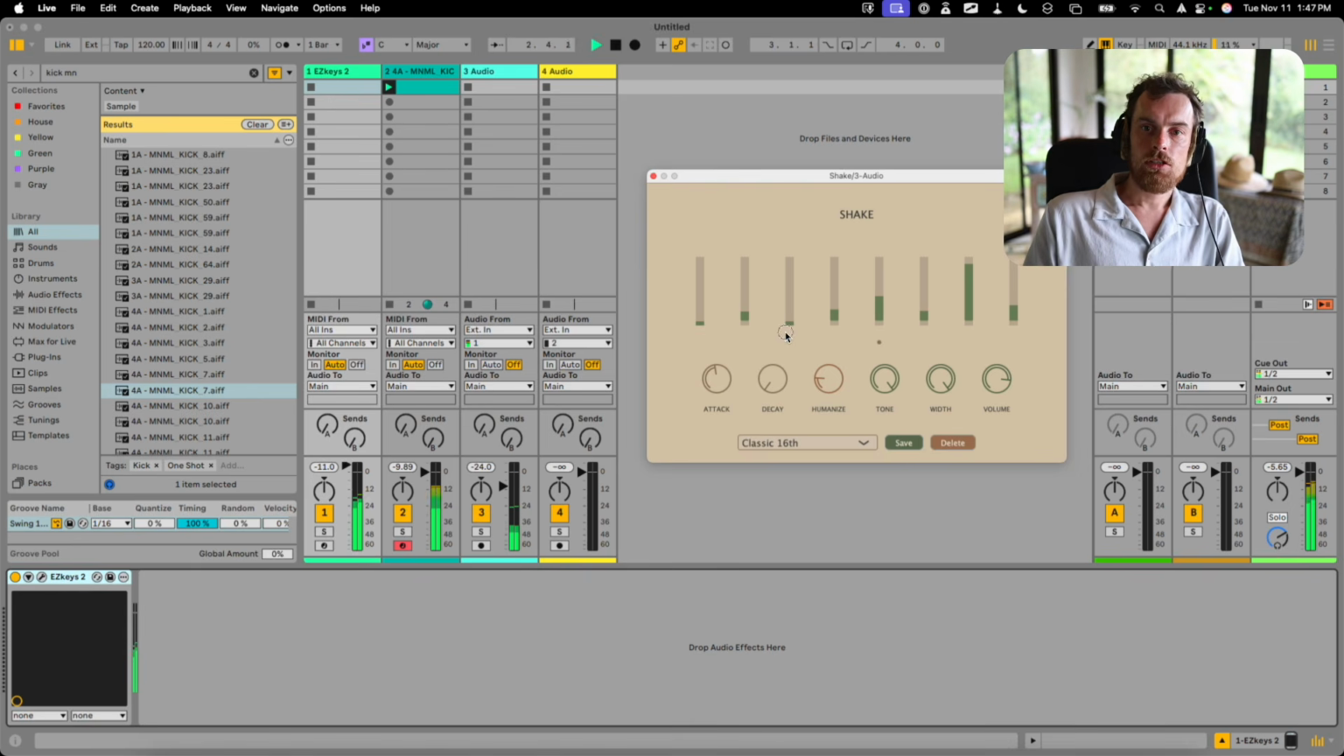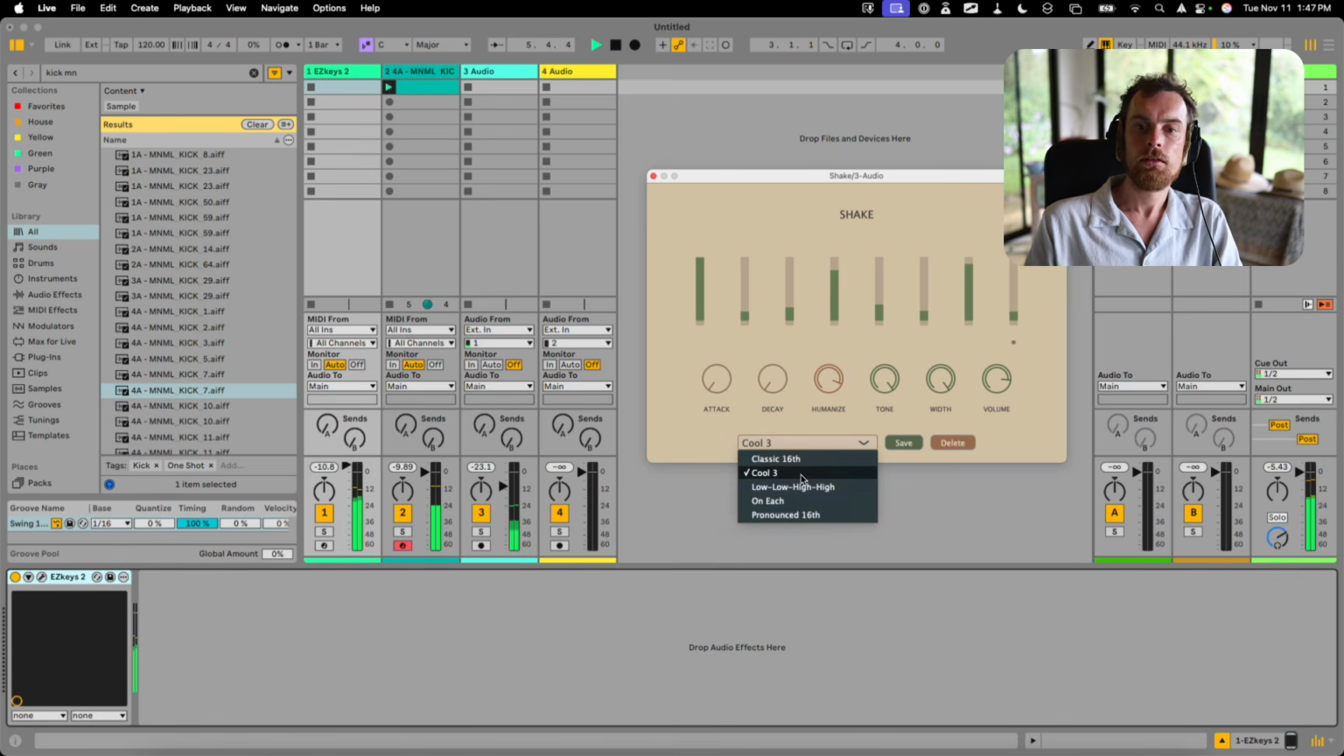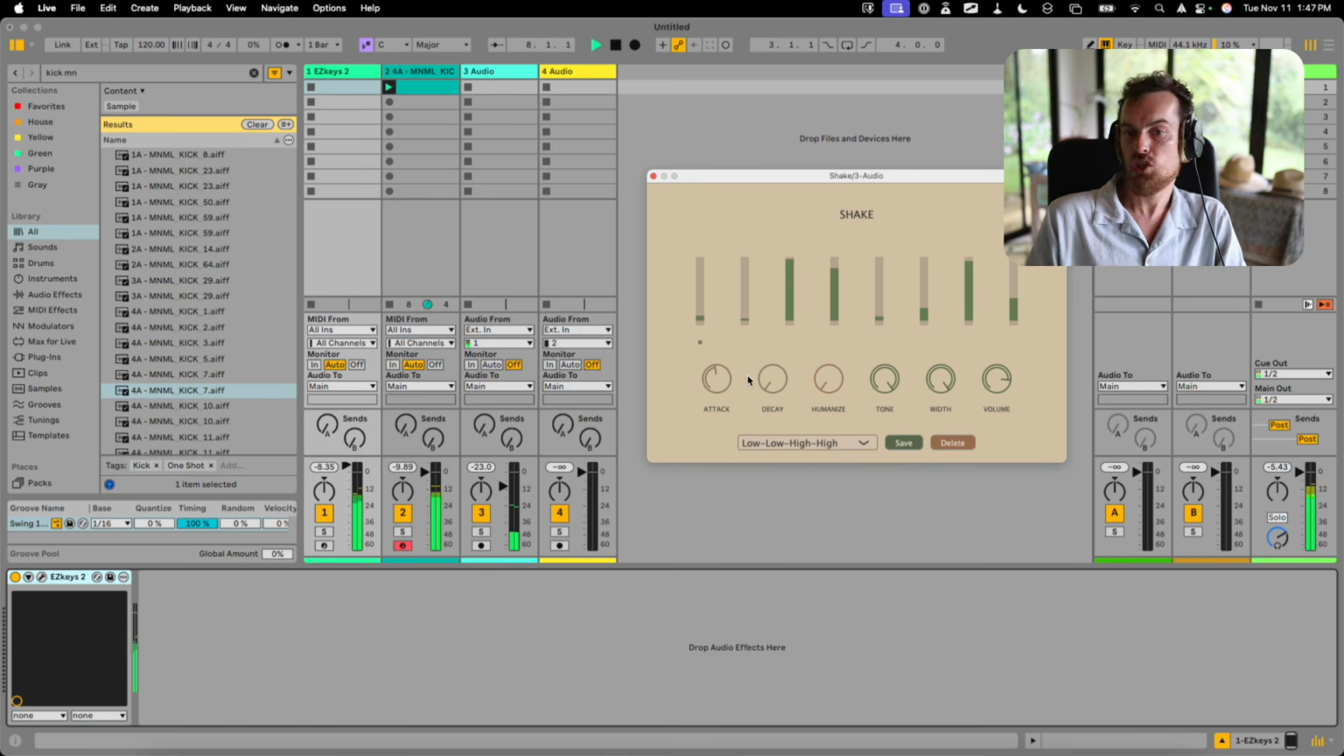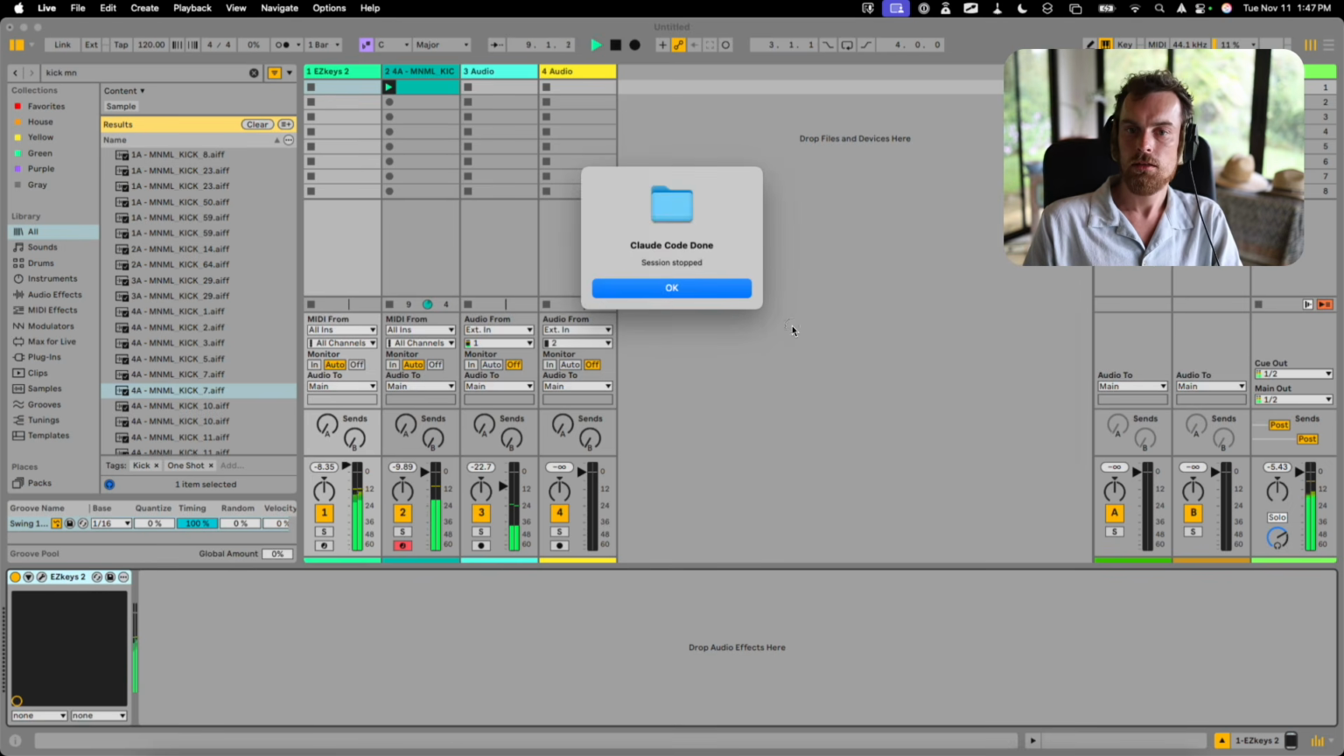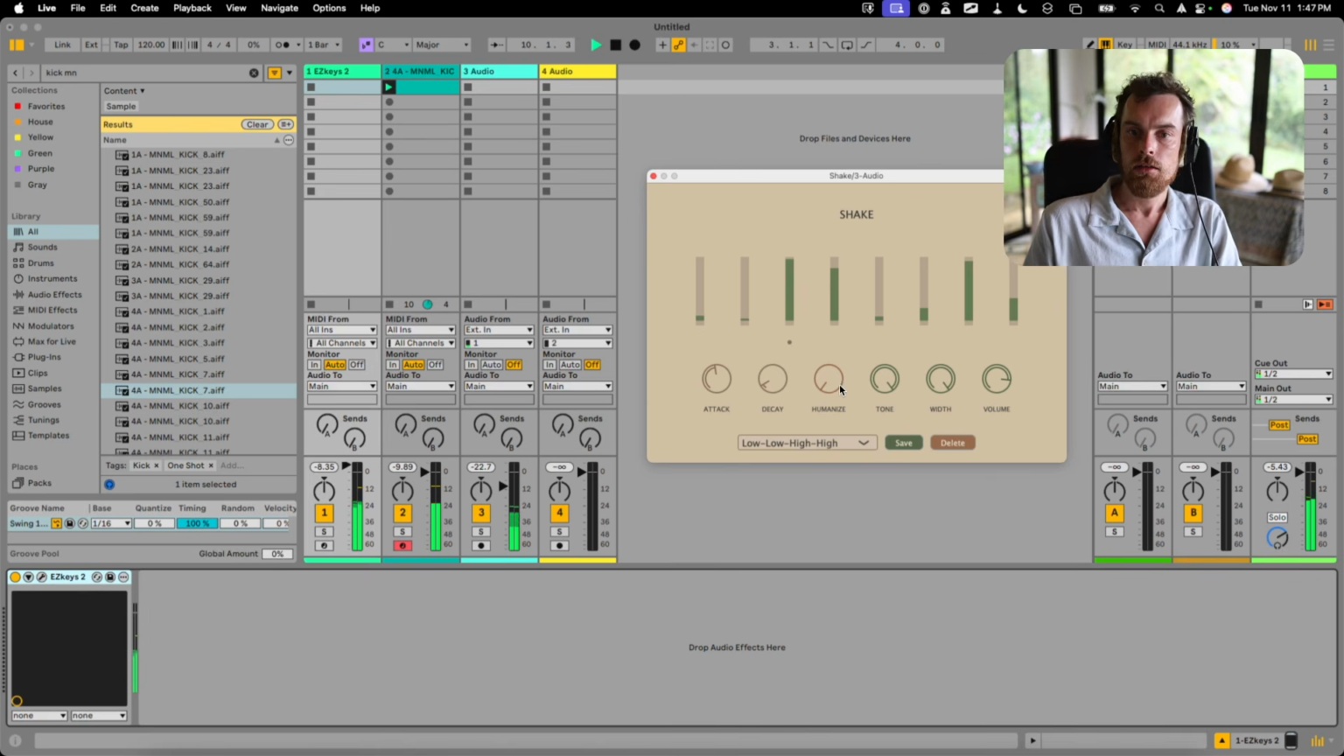So it's nice because I can just create these really simple patterns. I created a few presets. So you can keep it just straight. Then Humanize obviously creates subtle velocity and timing shift.